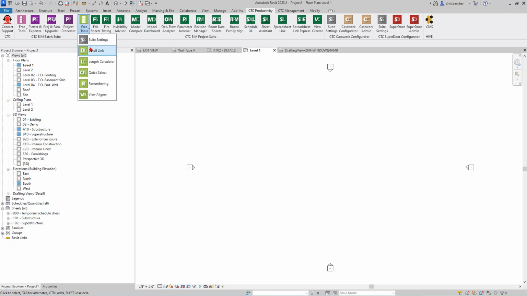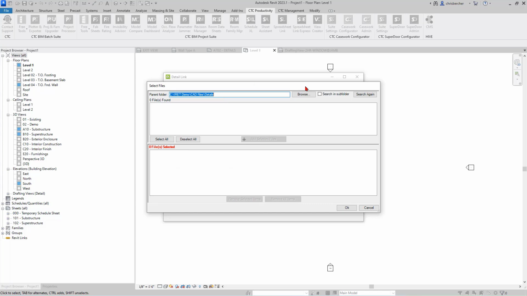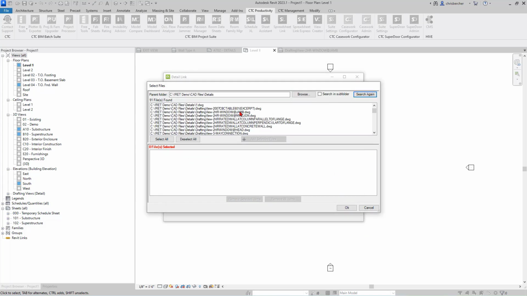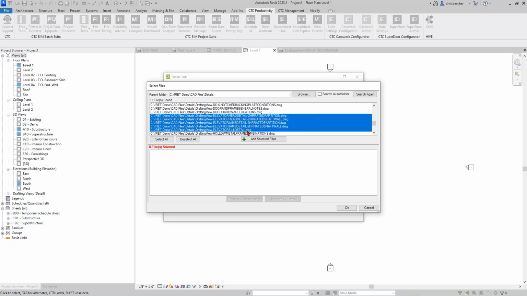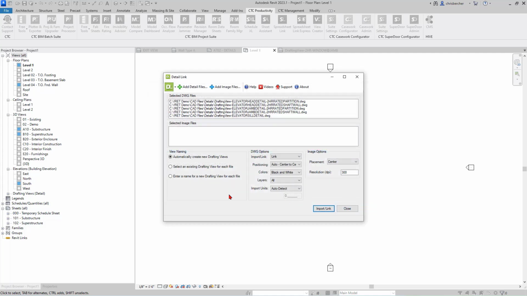So with the same free tool in Detail Link, I'm going to grab from the same pool of details. I'm just going to grab something different this time. And instead of those, I'm going to grab my elevator details here in this case. Hit OK. This time I'm doing the import. And that's really the only difference here.